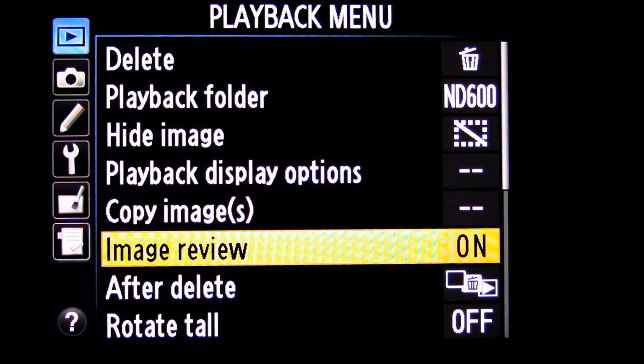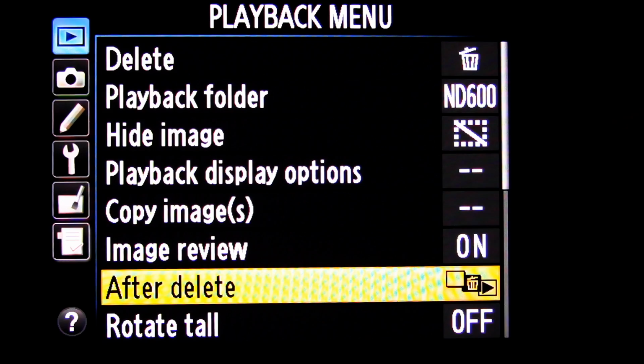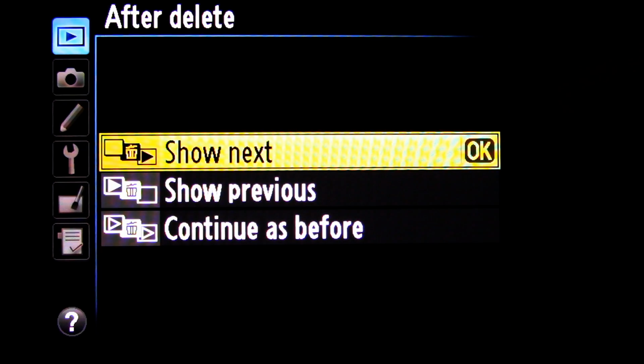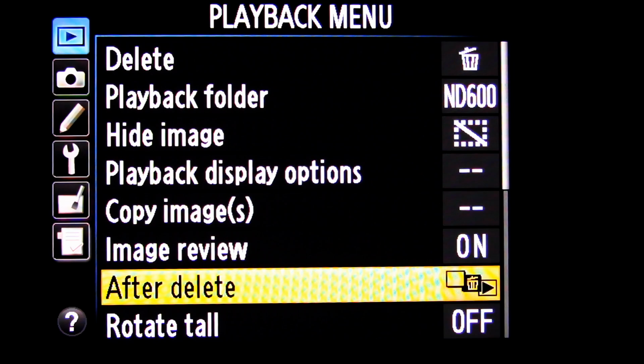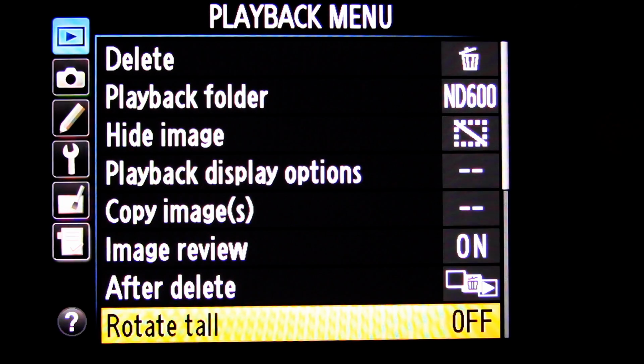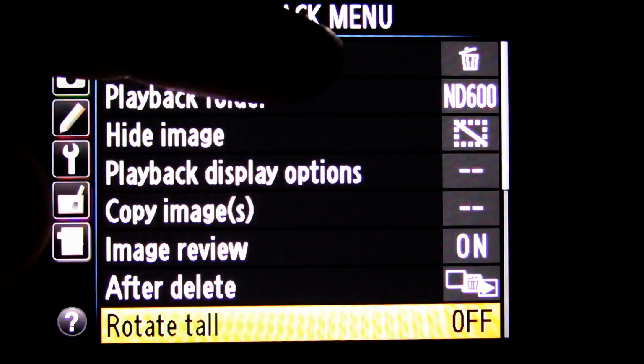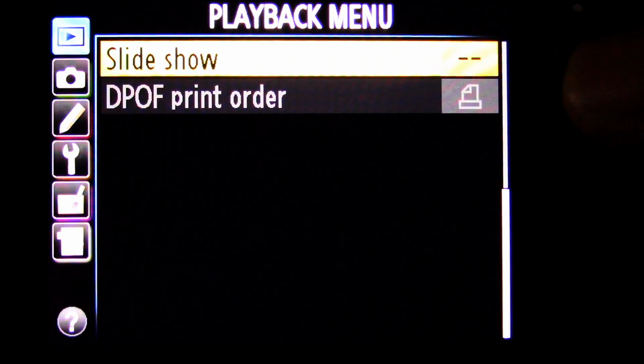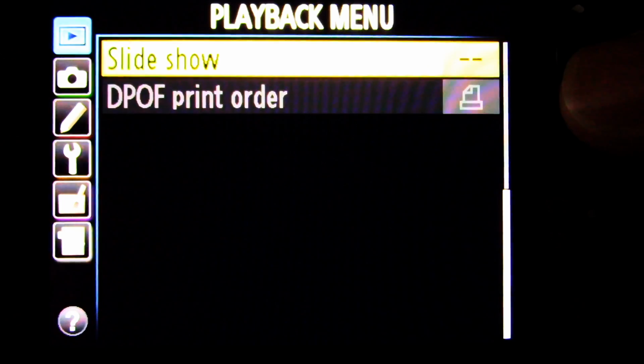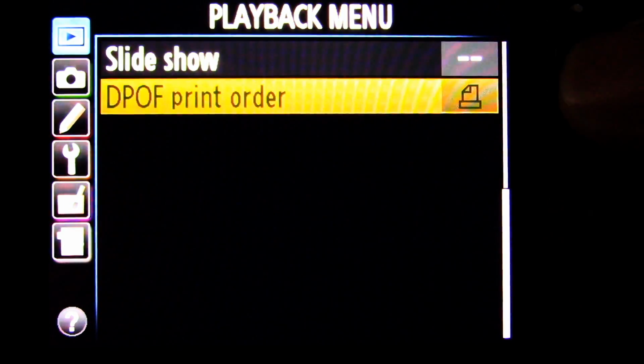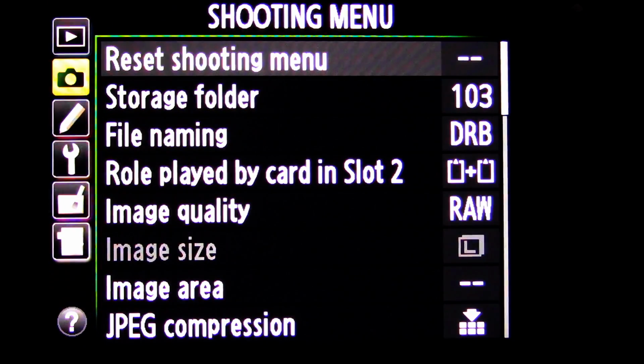Copy images, never touch. Image review, I do have it on. After delete, just have it on show next. That's what I prefer, especially if I'm running through a set of images. After deleting one, I want to see what comes next. Rotate tool off. I hate when it changes it because then I can't see the image much bigger without hitting magnify. Slideshow, not interested. That's blacked out, not interested.